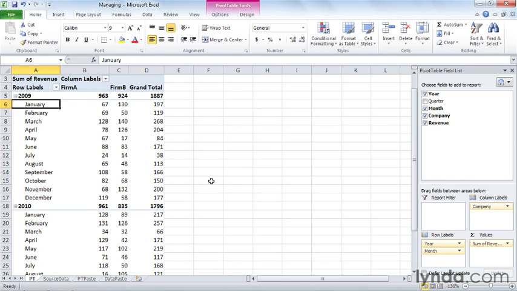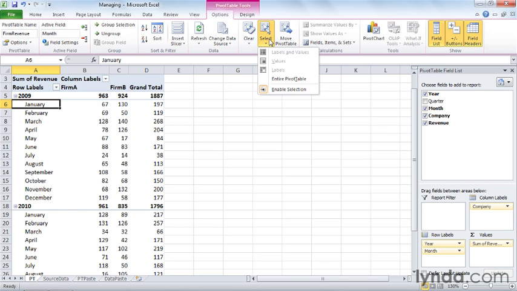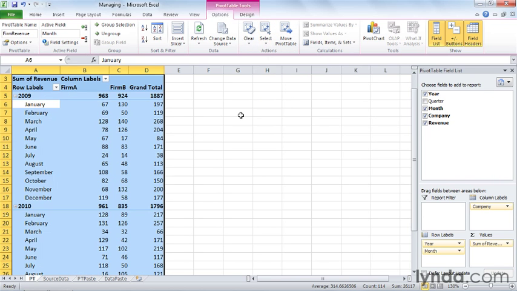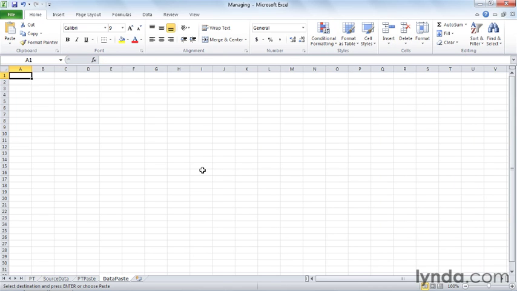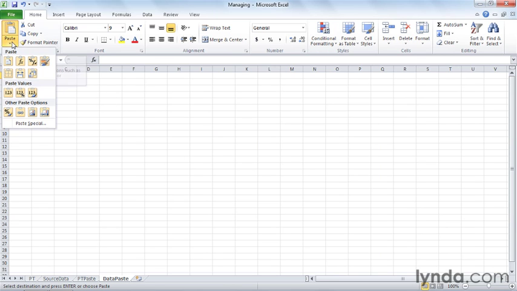If you want to copy a particular pivot table arrangement to another worksheet, but instead of creating a new pivot table, do so as data, then you can do that by selecting the entire pivot table. And again, you do that by clicking any cell in the pivot table. Then on the Options tab, click Select, Entire Pivot Table, and then press Ctrl-C. That copies the pivot table to the clipboard. Now go to another worksheet, and in this case, I will go to Data Paste, and then with cell A1 selected, on the Home tab, I'll click the Paste button's down arrow, and then click the first icon in the Paste Values row.